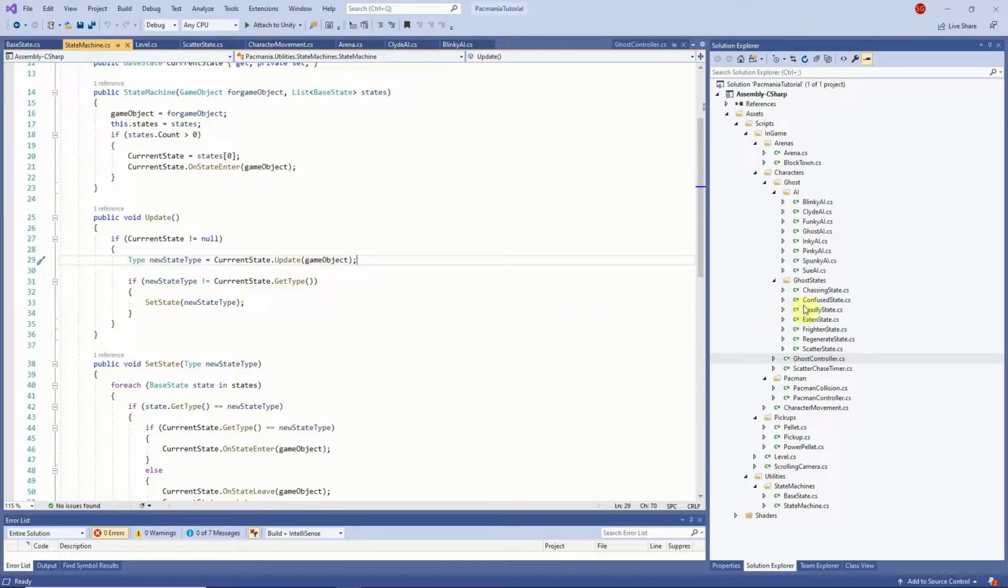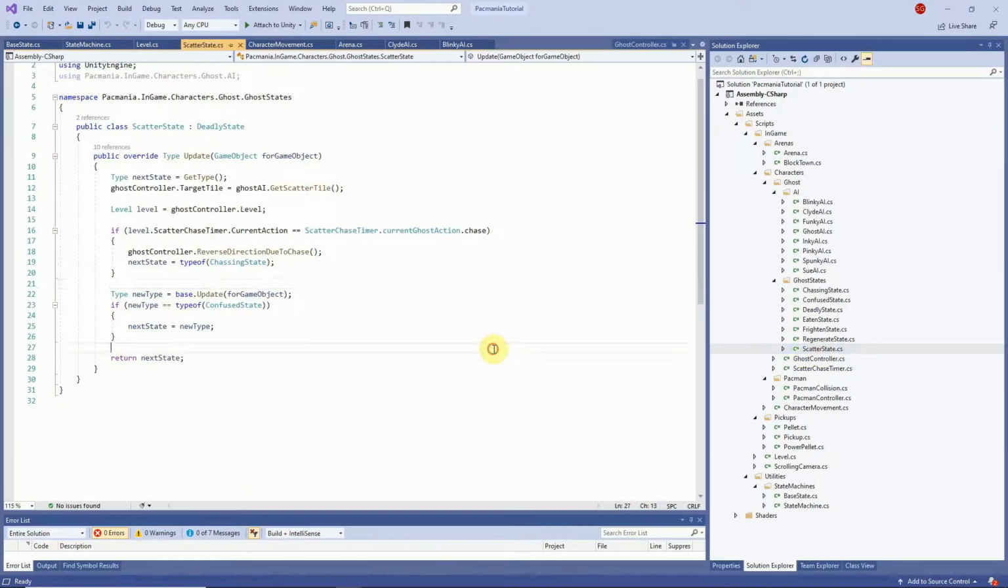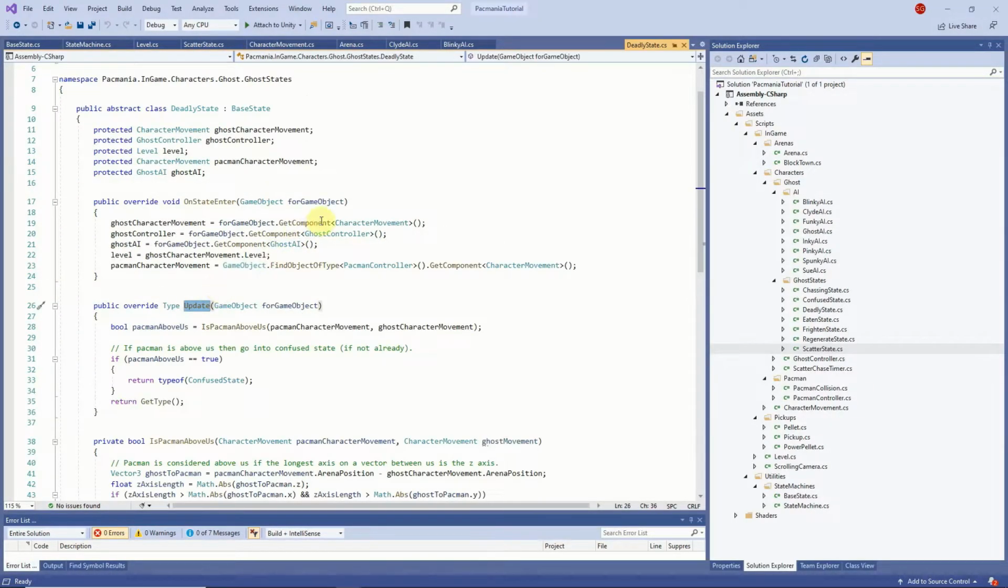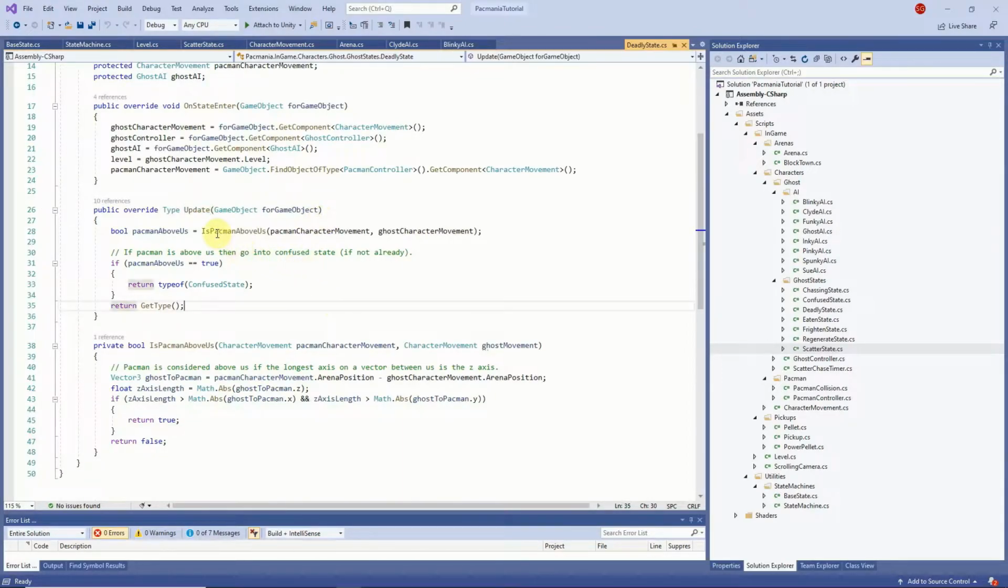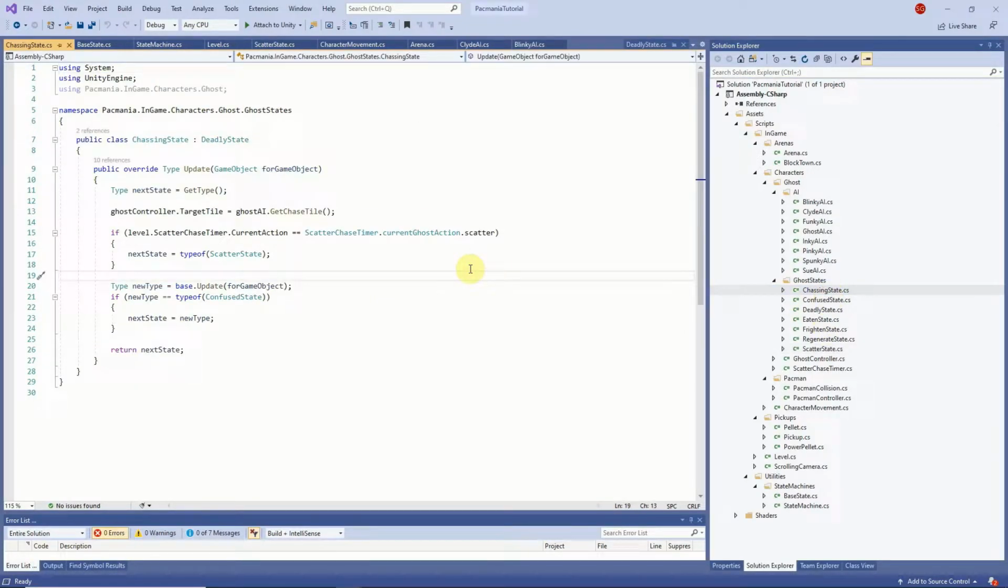If I briefly look at the code inside scatter state, you can see that in its update method it sets the ghost controller's target tile to the result of calling the Ghost AI component's getScatterTile method. Also, it checks here if it needs to switch into the chase state and also calls update on its parent deadly state. The deadly state update method then does functionality that is common to all deadly substates, in that it does checks to see if it needs to go into a confused state. Looking at the chase code, it is very similar to the scatter, except it calls the AI getChaseTile method instead.